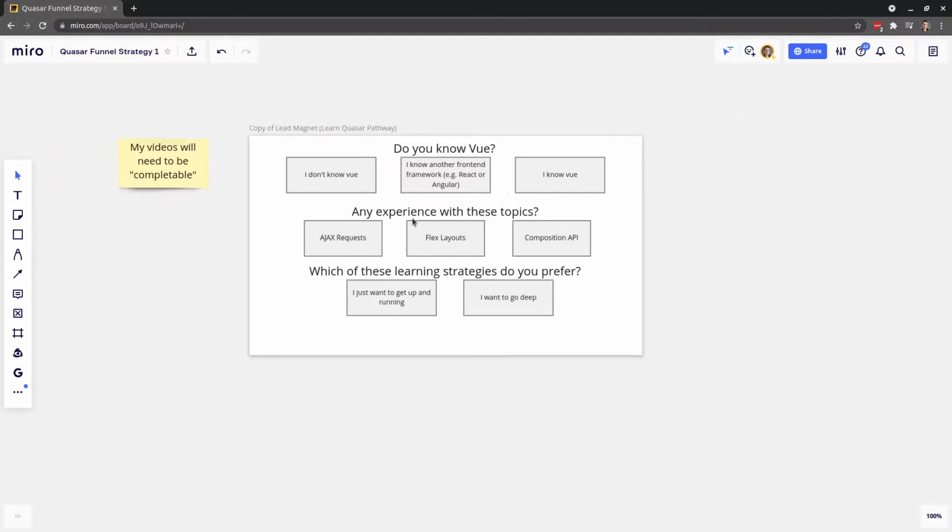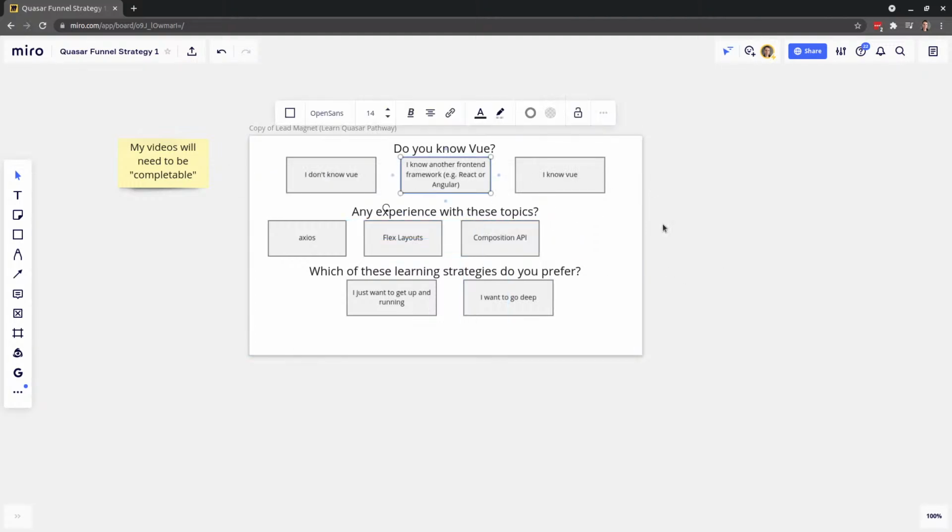Any experience with these topics? Ajax requests. If they don't have experience with that, I'll do a basic series on that, maybe with Axios. Flex layouts. If they don't have any idea of how to do layouts with Flex, I can lead them to some videos on teaching them about layouts, because you're definitely going to have to understand layouts if you want to use Quasar. Maybe some people that understand these other frameworks don't actually know how to do layouts. Composition API, that'll be obvious, so I'll have a video for that.